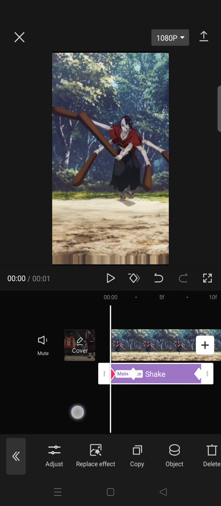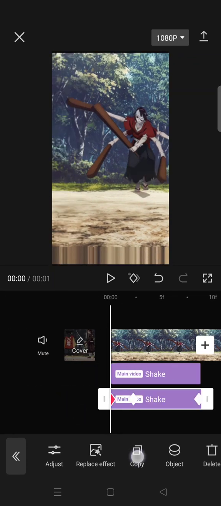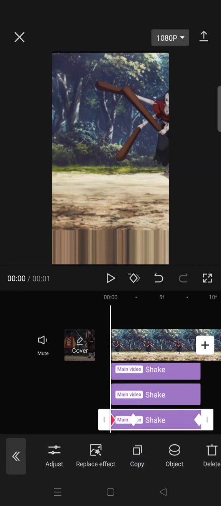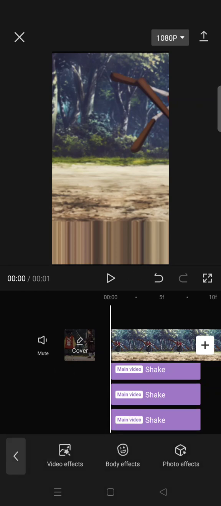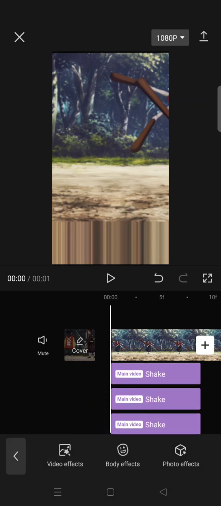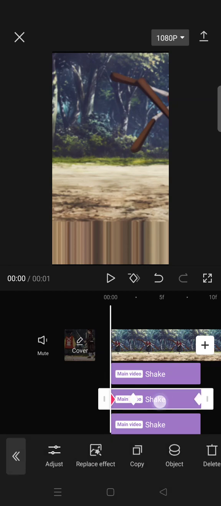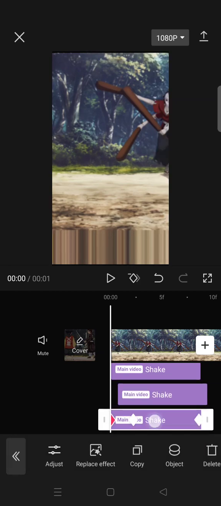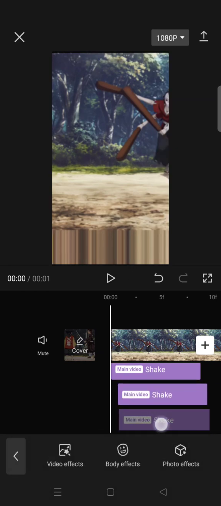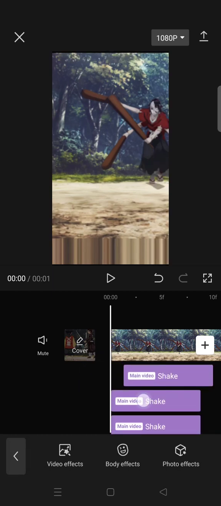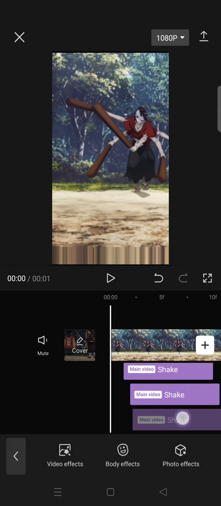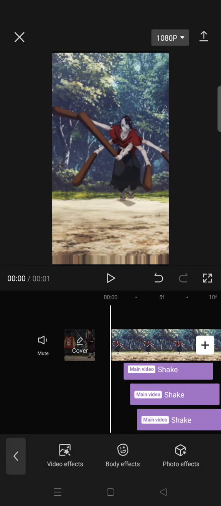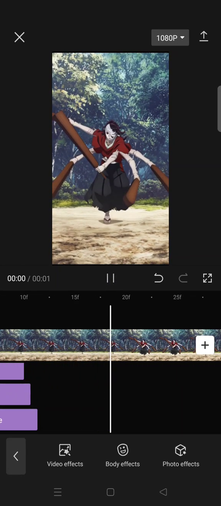Now copy the effect 4 times. 1, 2, 3, 4, and then after that put the effect under the first one, but make the next one start a bit later than the previous one. So drag it a bit like this. Okay, so the effect will go like that.